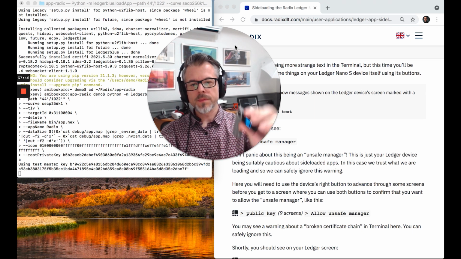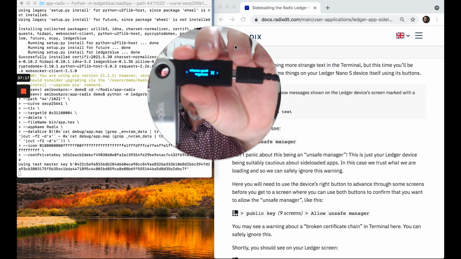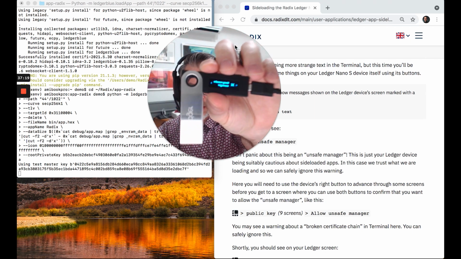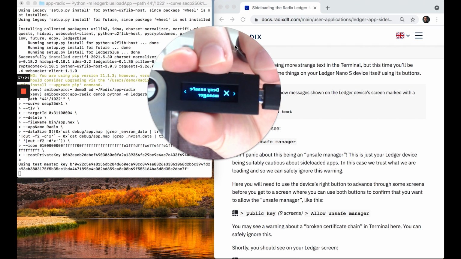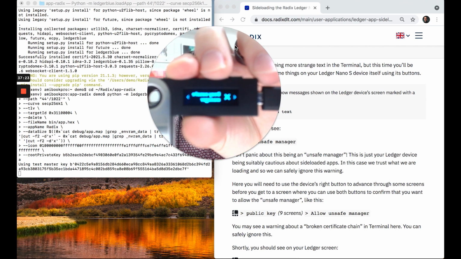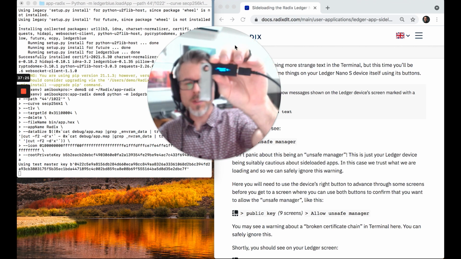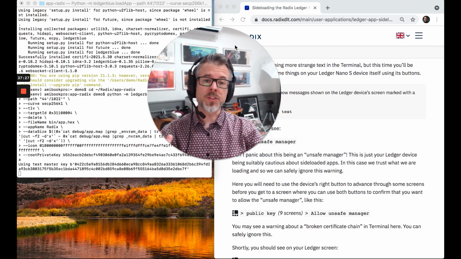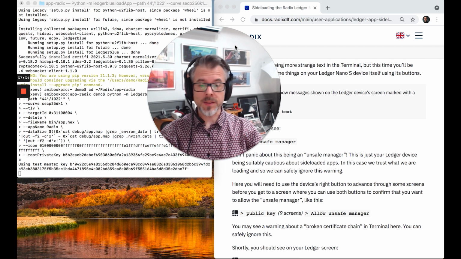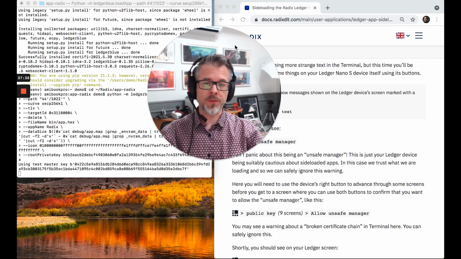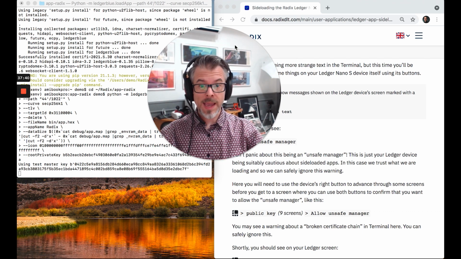There you go. Deny unsafe manager is the first thing it says here. So it sounds a little bit concerning. What this is, is your Ledger being extra safe about the fact that if you're doing a sideload process, you're taking responsibility for what you're loading onto the device. So again, it's basically warning you if you downloaded some random Ledger app from a website somewhere, it's just warning you, hey, this hasn't been reviewed by Ledger.